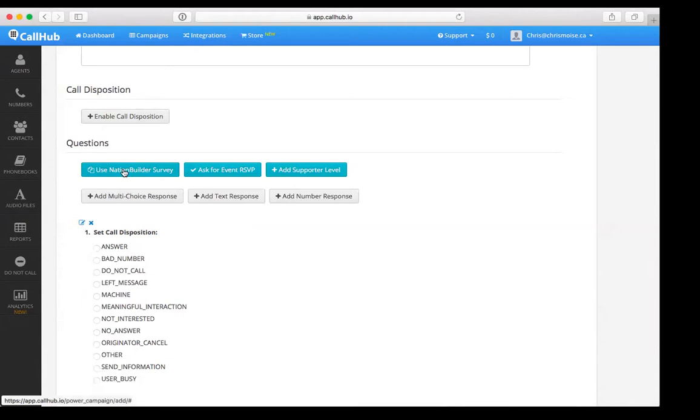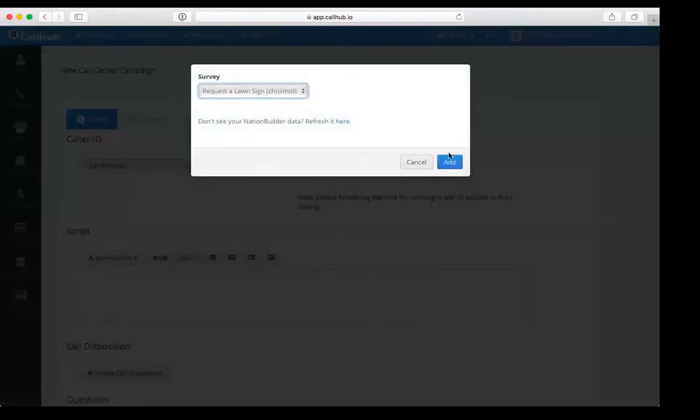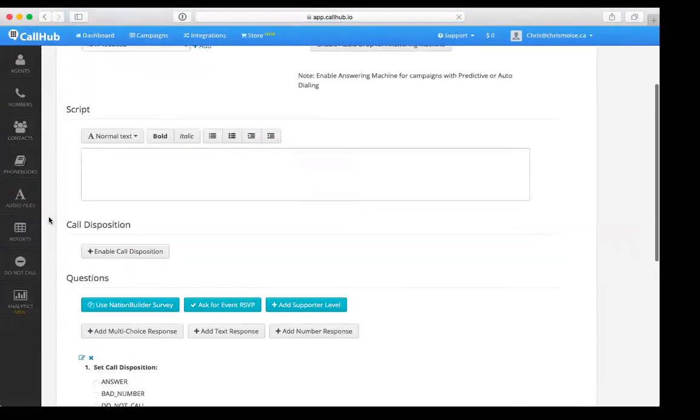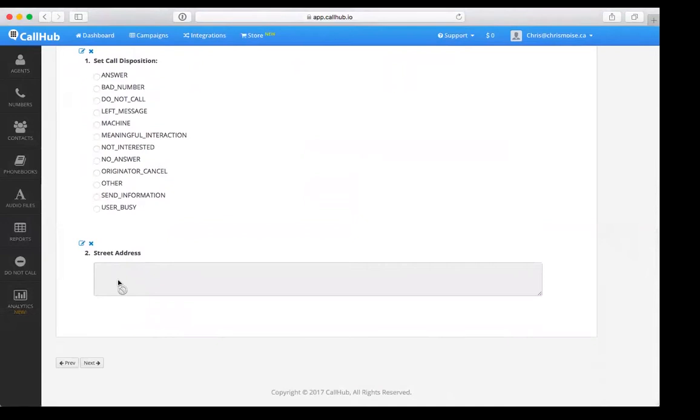Another one could be, okay, great, thanks for your support. Would you like a lawn sign? Great, would you like to make a donation? So all of those would be in the survey. And then the great thing about pushing it back to a survey within NationBuilder is that the data that you capture during the phone call then gets pushed back to NationBuilder along with the call disposition.